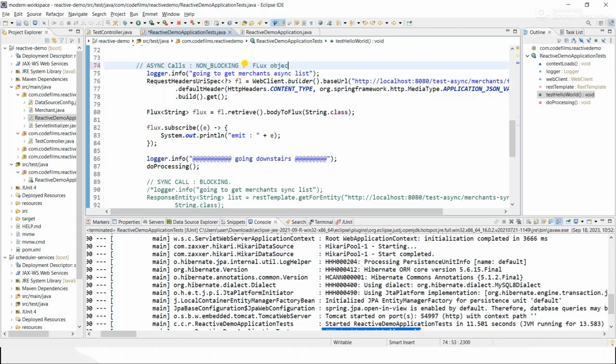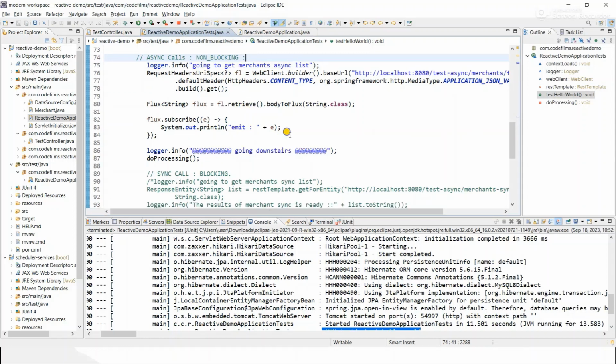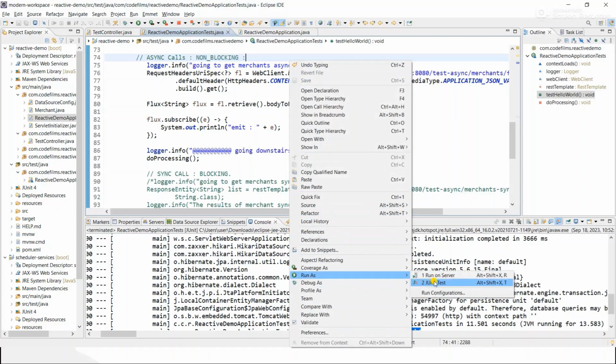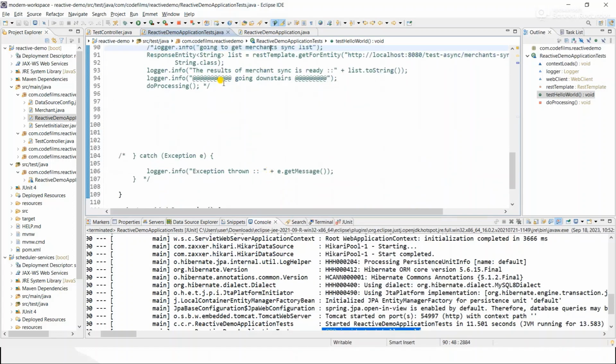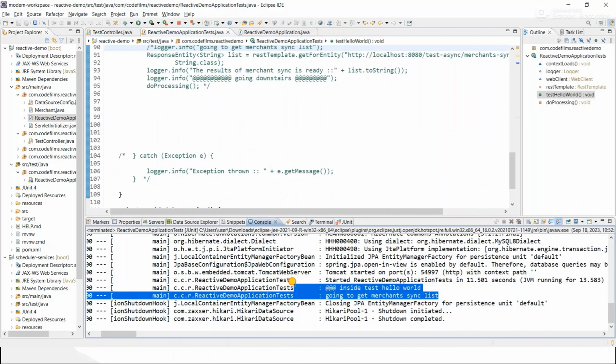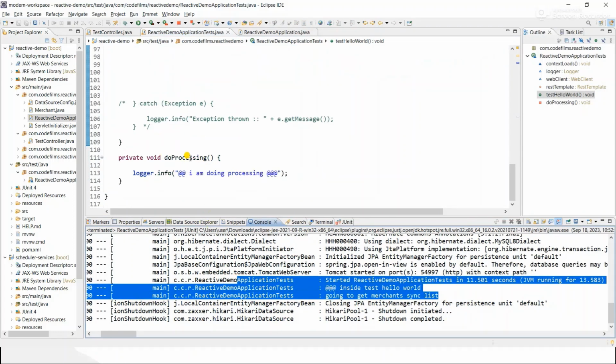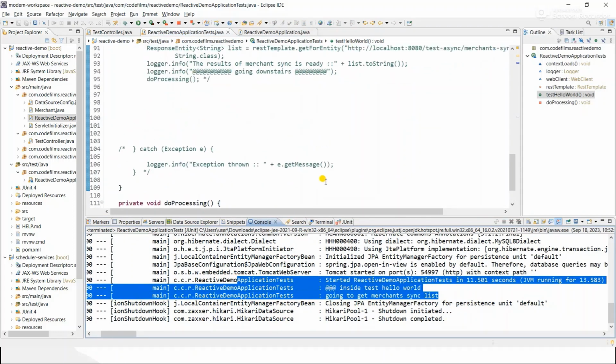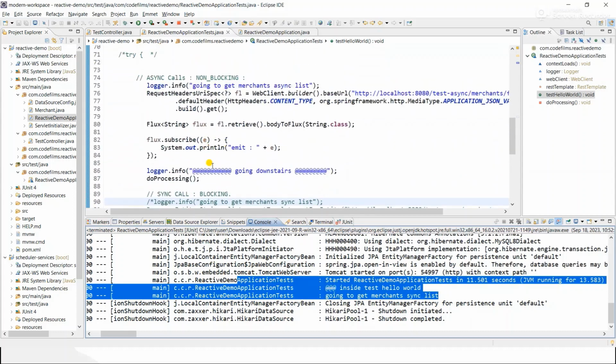I won't go too much into this. It's a different programming world, just for us to understand non-blocking and blocking. So let's run this and see what our output will be. We realize that in the blocking, these are the blocking results. We didn't see do processing at all. The logs for do processing didn't show.